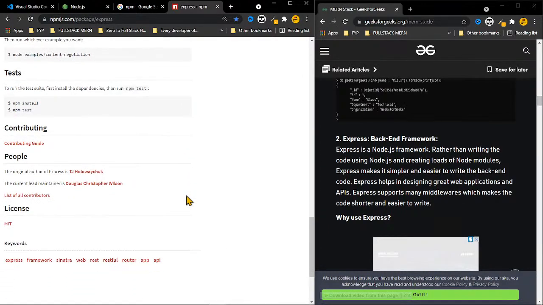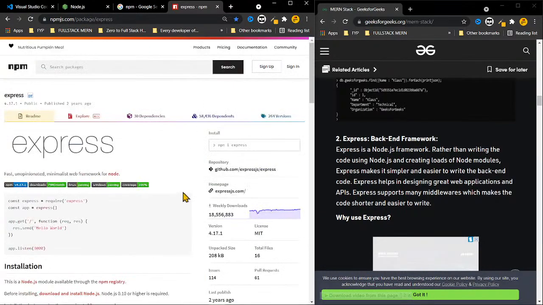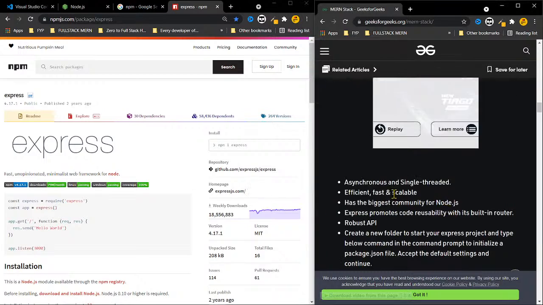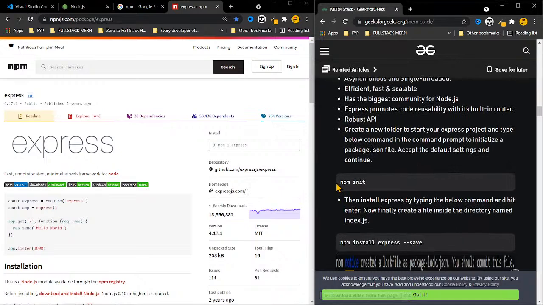So you know Express is a Node.js framework. Rather than writing code using Node.js and creating loads of node modules, Express makes it much simpler and easier to write the backend code. Express helps in designing a great web application and APIs. Express supports many middlewares, which makes the code shorter and easier to write. So why use Express?